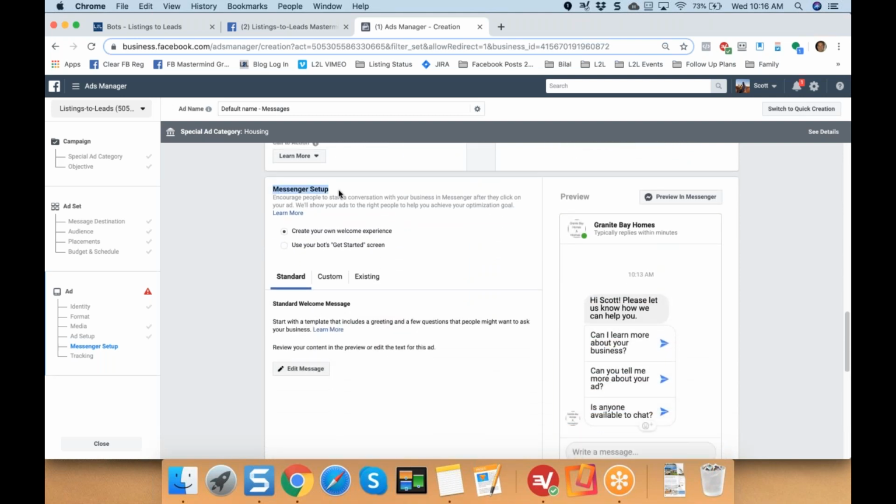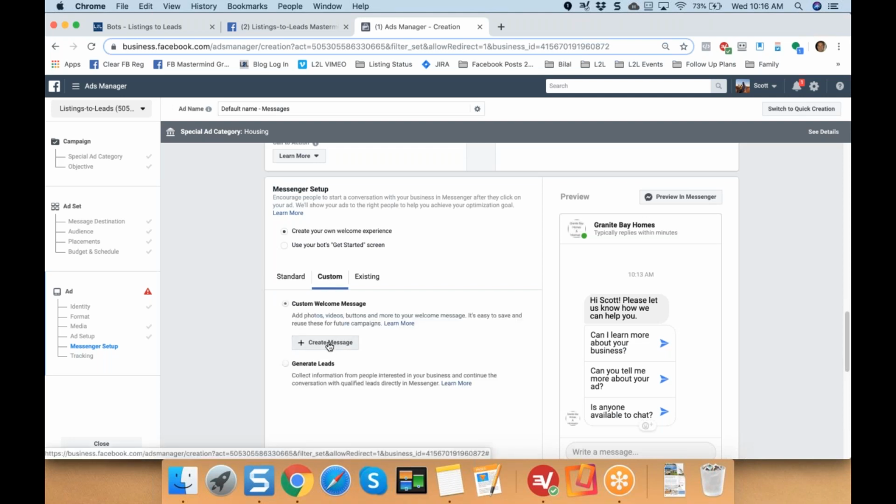Messenger setup. It is super easy. If I can do it, you can do it. I promise you, all right? So just follow through. Once you do it a couple of times, you will just roll through this so fast going forward, all right? And it's kind of fun to play with and play around with the messaging. So in the messenger setup, go to custom and then create message.